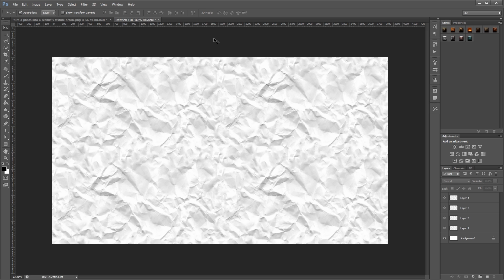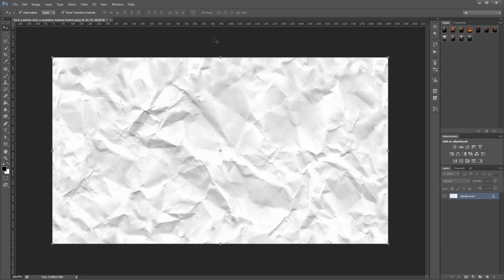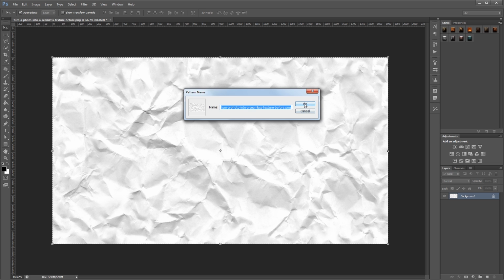Now most textures are going to have areas that stick out more than others, so you'll have to go back and clone those out too. But removing seams is pretty easy, and you can do all kinds of things with these seamless textures, like turning them into Photoshop patterns. So if I close this document and go back to our finished texture, all I have to do is come over here and hit Edit, Define Pattern, and give it a name and hit OK.